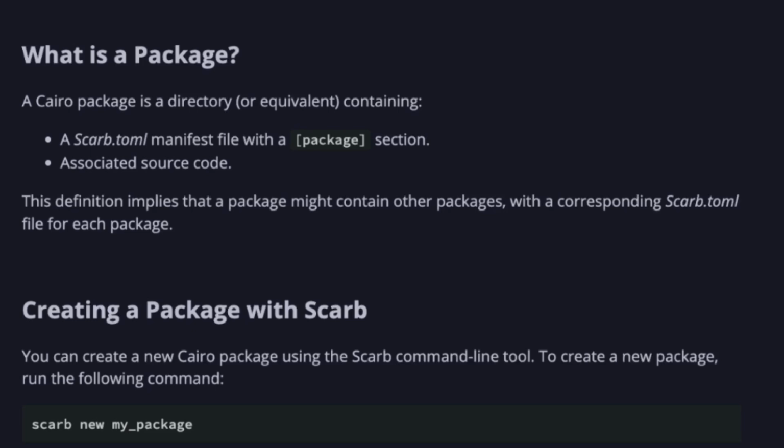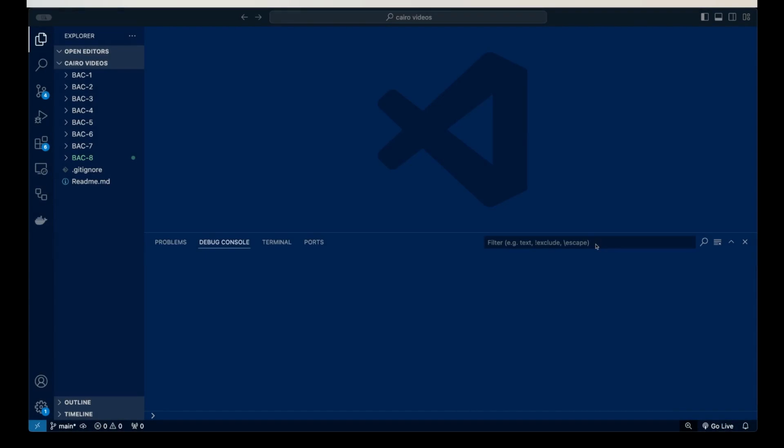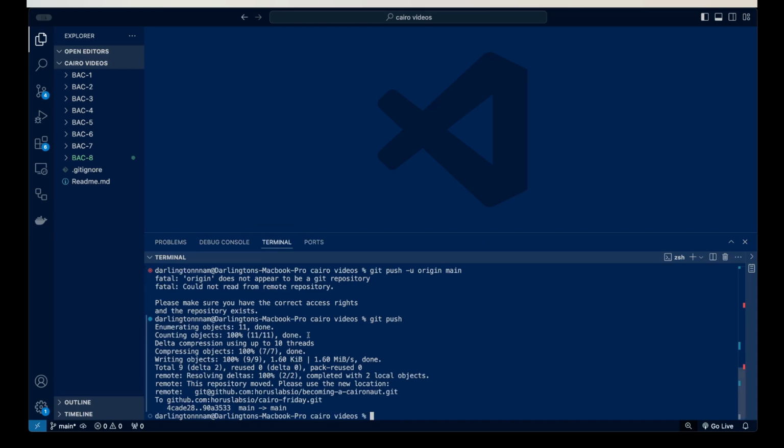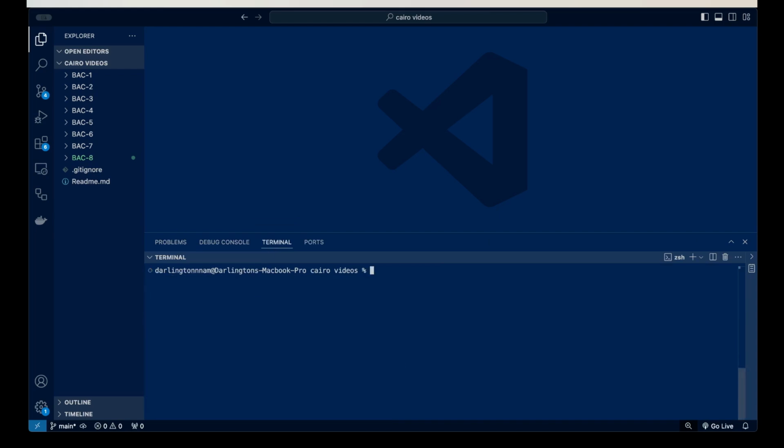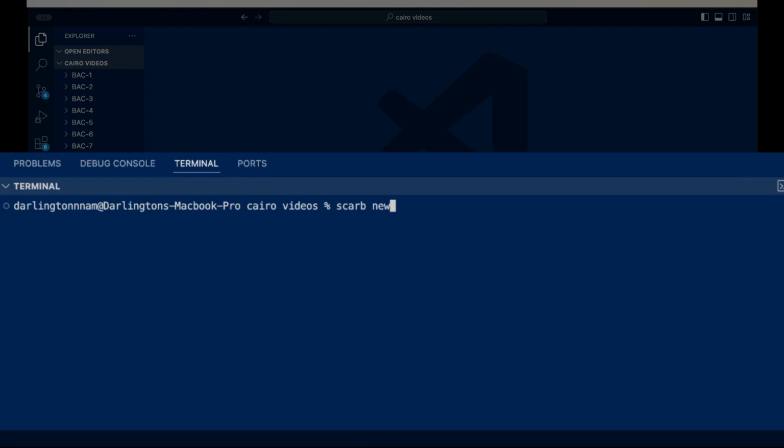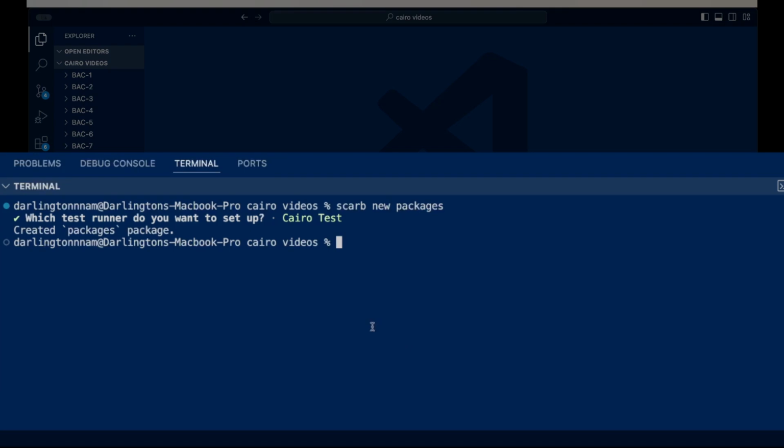So let's head into our code editor so we can initialize the package and run through what a package usually looks like. Back in the terminal, let me clear this. We would usually start with scarb new, and let me call this packages. It's going to ask you Starknet Foundry or Cairo test. We usually always use the basic Cairo test, so we're just going to use that as always.